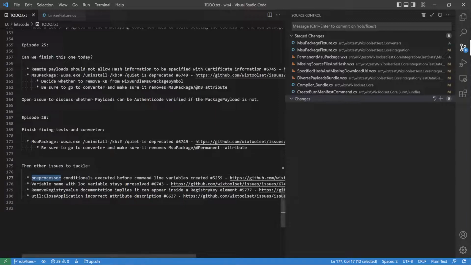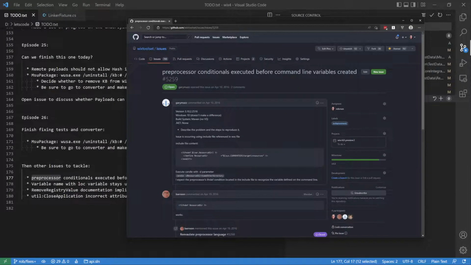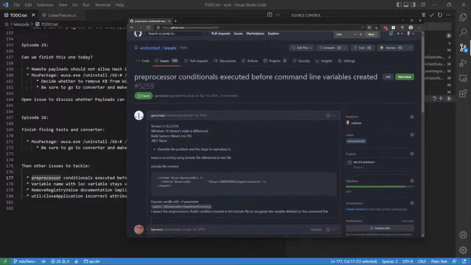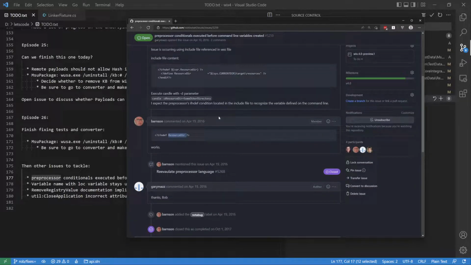Preprocessor conditionals execute before command line variables created. Yeah, I remember it was very interesting the way the person viewed how the preprocessor worked in this one. They said I specified it in the command line, but my ifdef is checking it before it got defined. And then Bob pointed out that no, the problem is your syntax is wrong. The ifndef wants only the name of the variable, not the extra var dot or any of that stuff. Let's make this bigger.